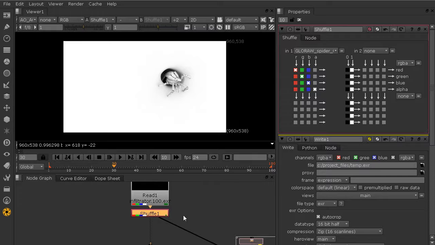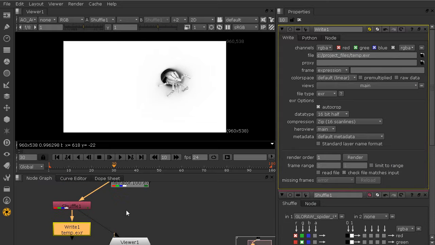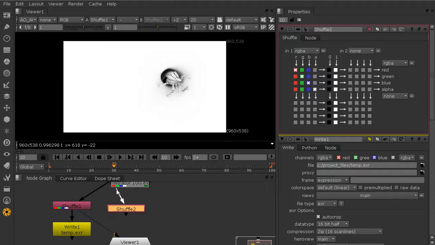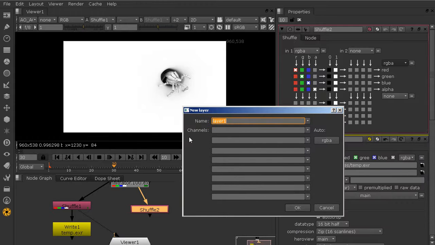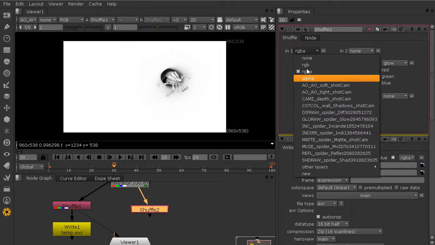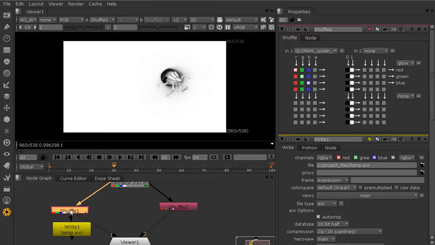Now let's just talk about the difference between shuffling it into the RGBA and then rendering out the RGBA versus shuffling into a new channel layer that is custom named. So in the second shuffle node, let's come down to new and we'll create a new channel layer, and let's call this, let's see, this is going to be the glow, and let's just auto RGBA. I don't think it has an alpha channel, so let's just create it RGB. And let's plug our glow raw into this glow port. And this is what I usually do if I'm going to be staying inside of NUKE.